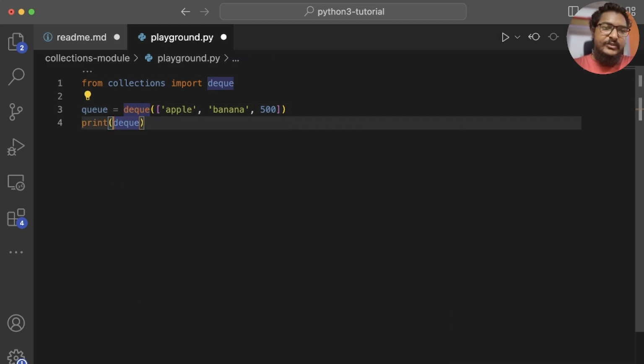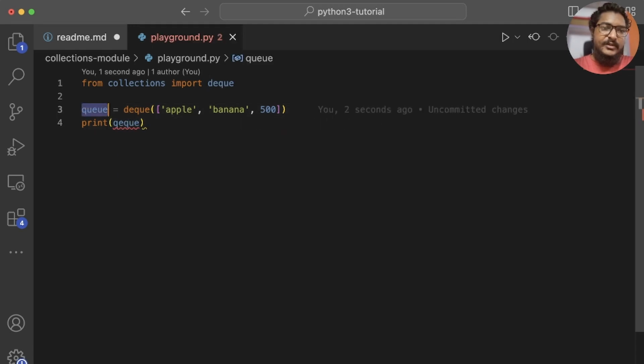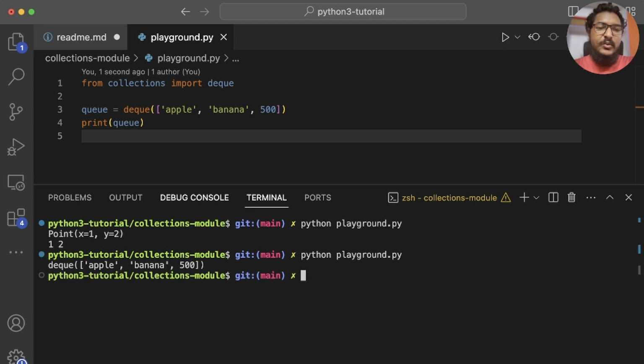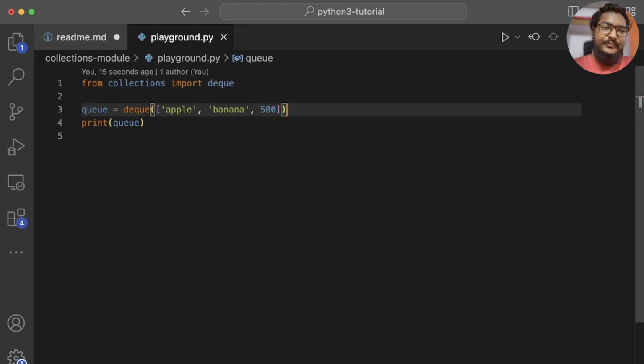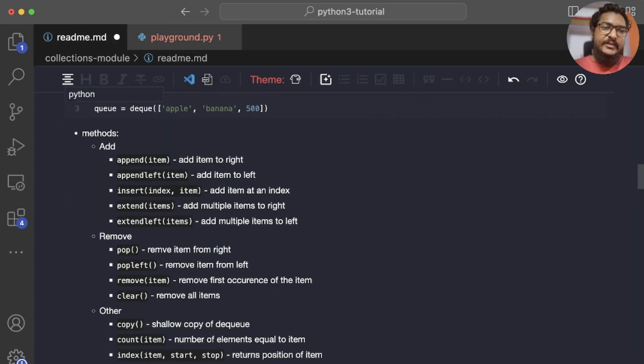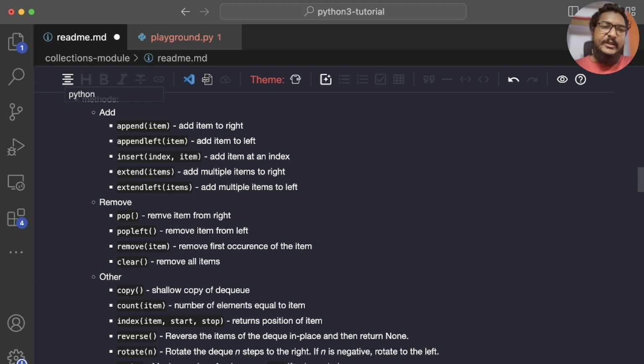Oops, we need to use q. Okay, maybe that's a spelling mistake. Yeah. So let's go to playground and run. Oh, Python playground. So now we can see that we have a deque object here. So now let's perform the operations on deque. We have only three elements, so we need to add one more element. So let's go here and start with this append method.